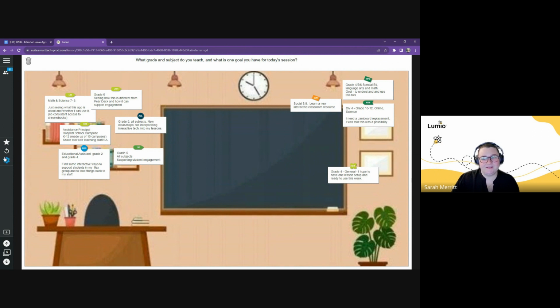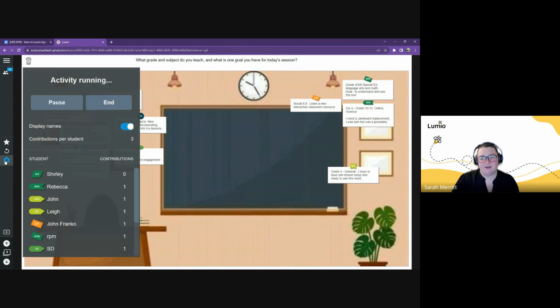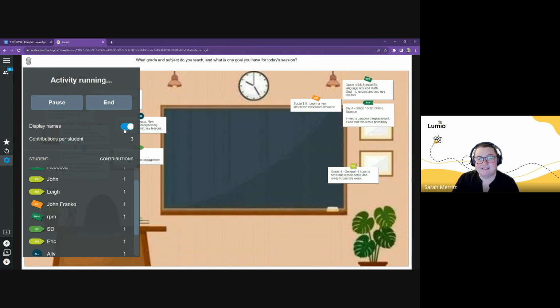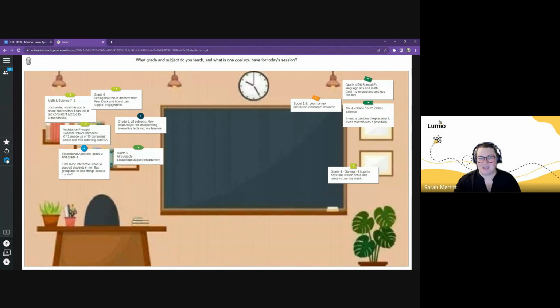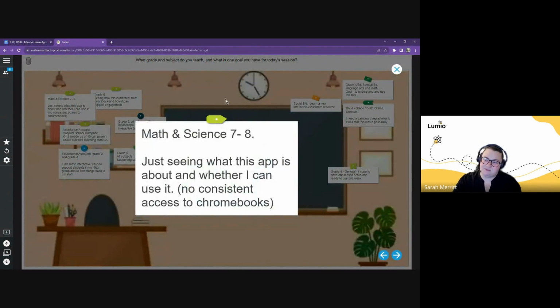So if I go over here to this little settings wheel in my Shout It Out, I can see who each of those students are, how many times they've contributed, and I can even turn off the display names here if maybe I'm asking a sensitive question and I don't want my students to be embarrassed, or maybe I have a shy group. Or if I'm asking, hey, what questions do you have at the end of a lesson? I typically turn off the names. So when students look at it as a whole group, they don't know who put this response or asked this question.